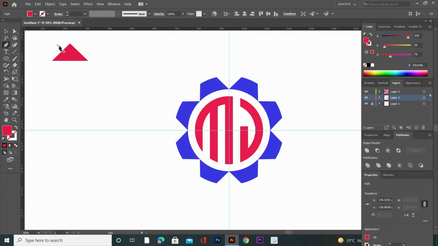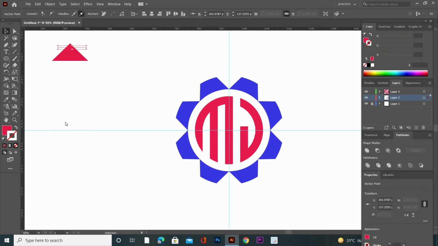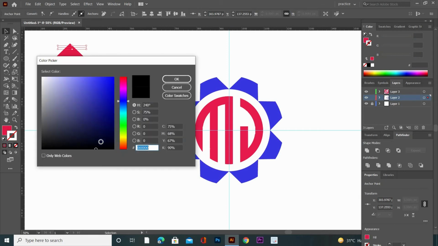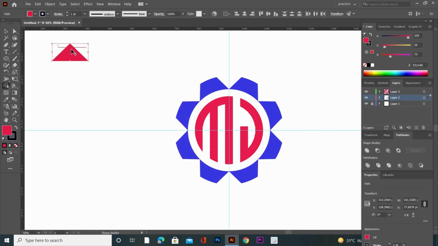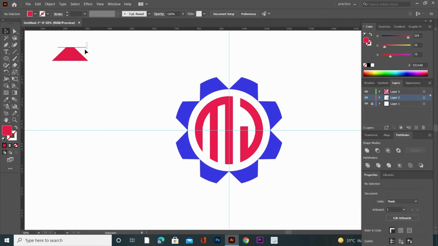Now go to pen tool and make a horizontal line on the top of triangle like this. Add stroke color. Select the whole shape. Go to shape builder tool. Press and hold Alt key, click and drag to trim the upper part of the triangle. Now delete the line.